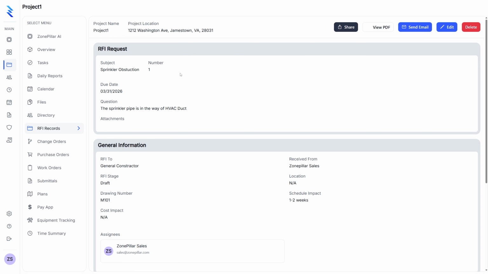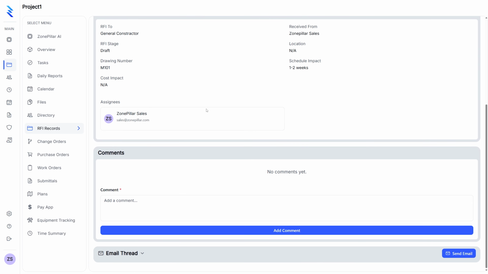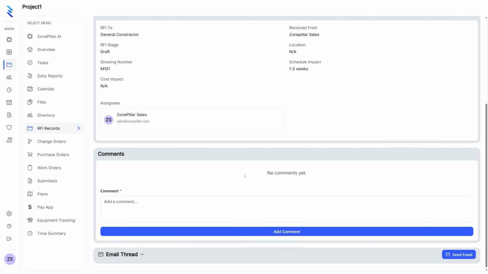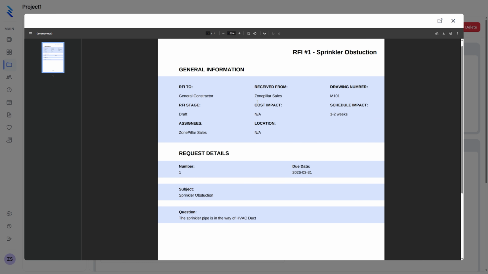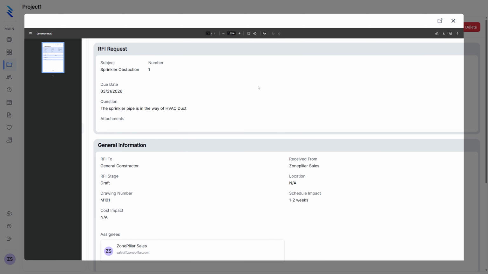To view the RFI, you can either view it in this section, and then you can add comments, or you get to view PDF, and there's going to be your RFI. Next, I'll show you how to create a change order.